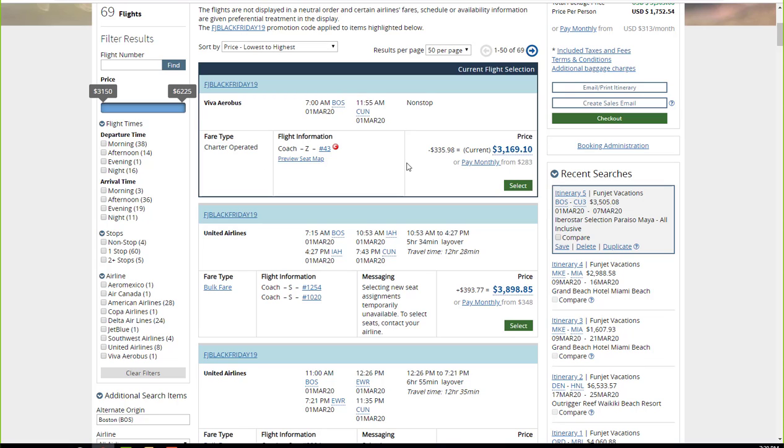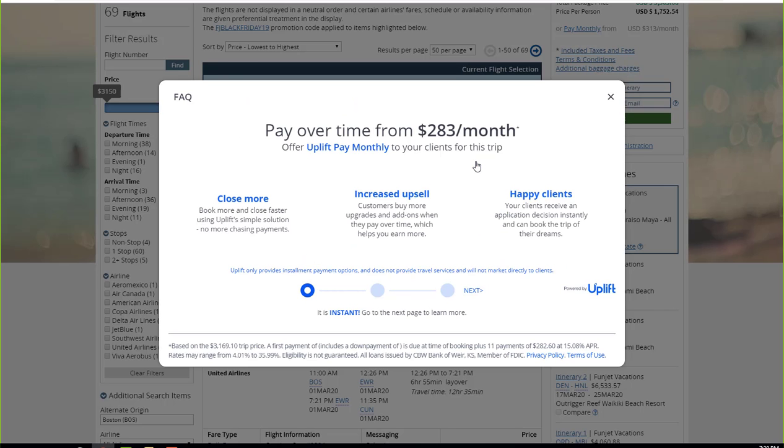So here we have our flights. If you ever see this red C right here, that means it's charter. Perfect. Easy. Have you guys ever noticed where it says pay monthly? So let's talk about that pay monthly. So let's click on it. We have a third-party company called Uplift that we use. So your customers can apply for a monthly payment, so 12 monthly payments. It's a soft credit check, so it does not hurt their credit.